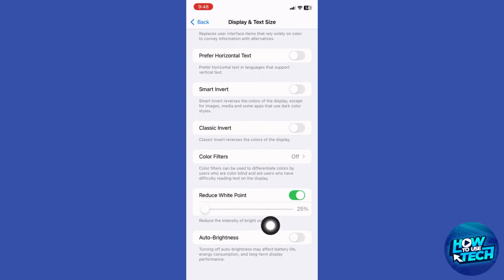Adjust the darkness. Below the switch, you will find a slider that allows you to control the darkness level. Slide it to the right for a super dark screen or adjust it to the left for a lighter shade. Find the level of darkness that suits you best.